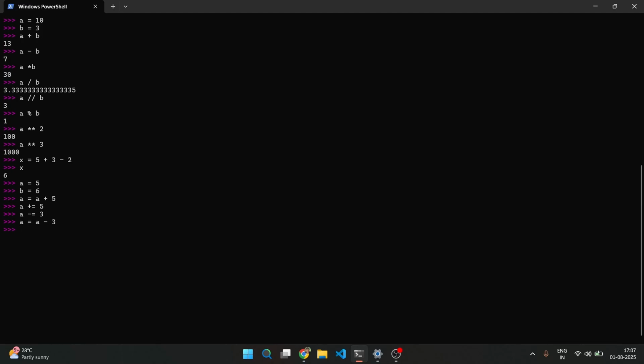There is another set of operators we use in Python, which are called comparison operators. These operators always return a value of true or false. Let's say we have a as 9 and b as 6. I can check a is equal to b. This is the equality operator. No, they are not the same, so it's going to return false.